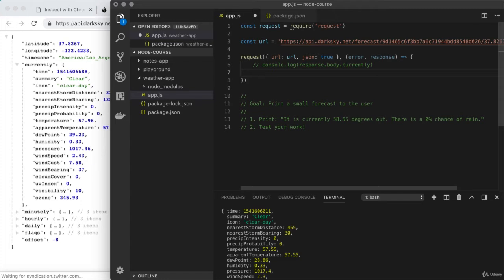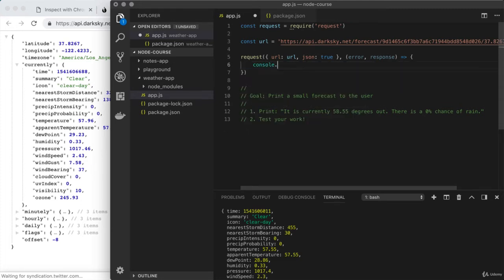How'd that go? Let's get things started by working with our message. So I'm going to use console.log to print something, and that something is the string right here with those 2 dynamic values included. So we start off with some static text. I'll create that in a string. It is currently, followed by a space.